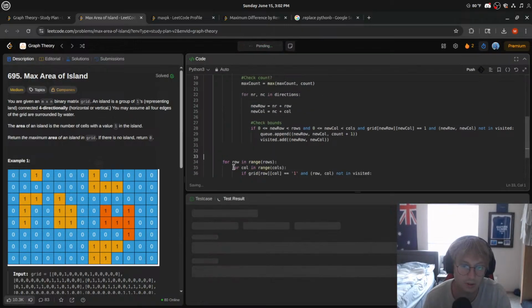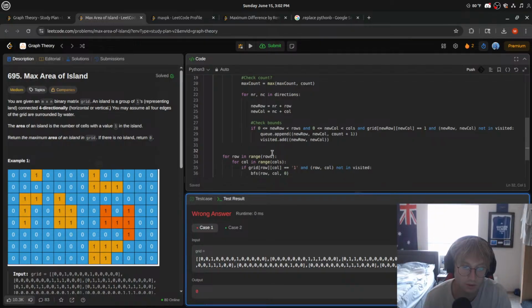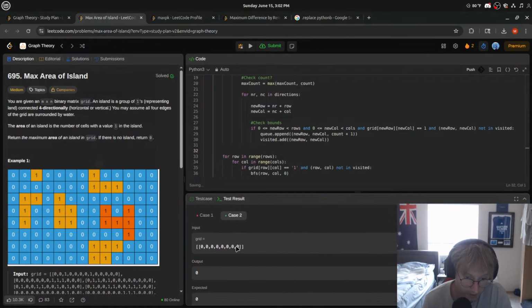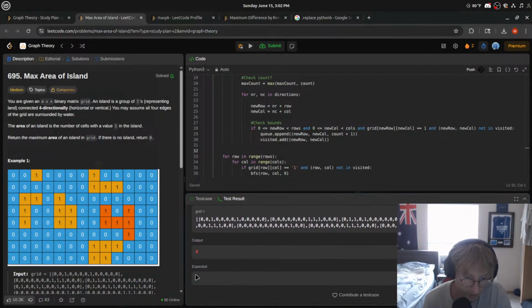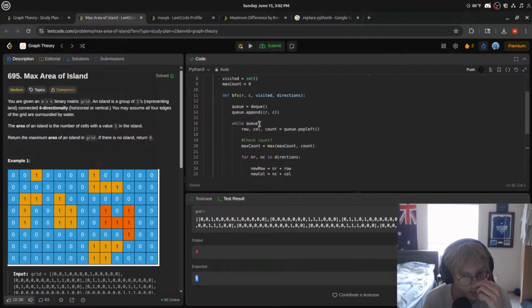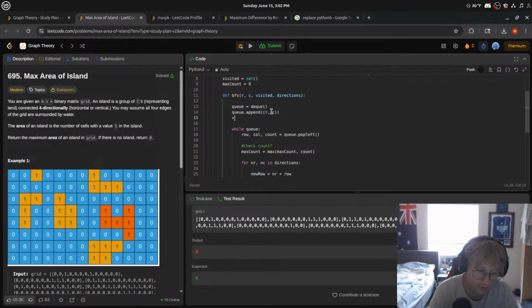Let's see what we get here. 0, 0, we get 0 here. Okay, so somehow we're not updating our max count. Why are we not updating it? We append row, col here. We need to add this to visited. Forgot about that. Add this to visited. We don't want to come back to the same one.